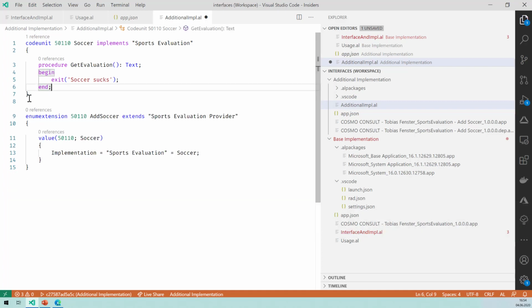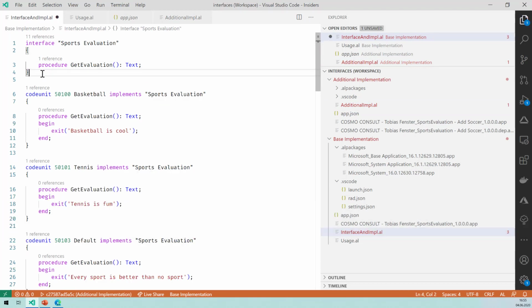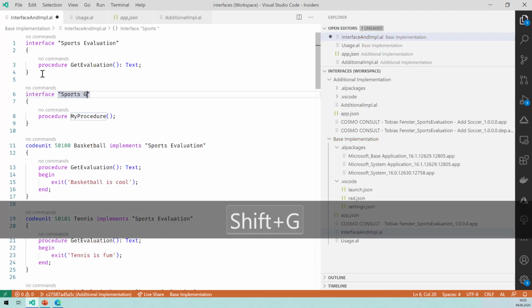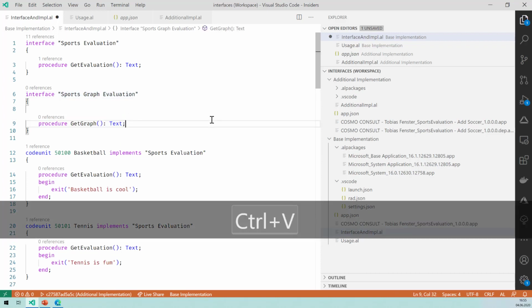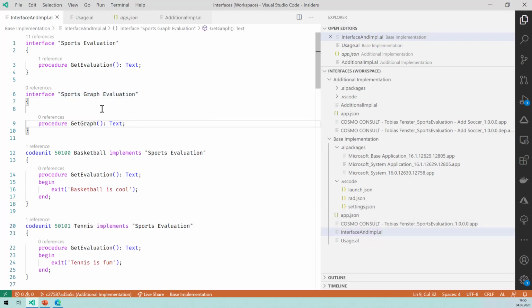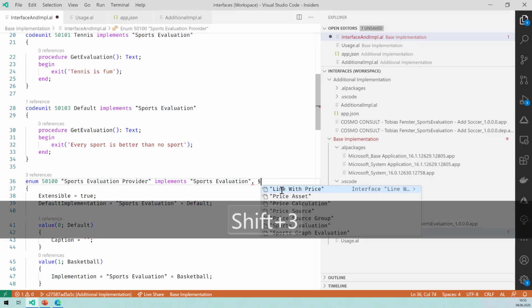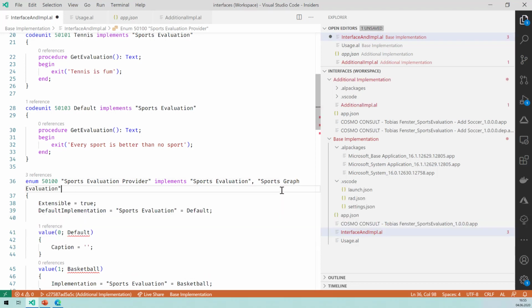The other option for that would be to add it as a separate interface. So I'll remove that one for now. Say I want to have an additional interface, sports graph evaluation, and the procedure would be the get graph implementation. Now that way nothing is broken, and I can even add it to the enum as a second implementation. So I can do this. So now I can combine everything in my basketball, in my tennis, in my soccer implementation if I want.